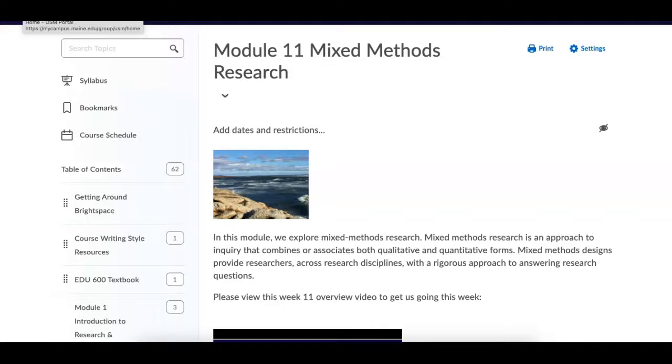We are now in week number 11, module number 11. This week we jump over the fence once again and take a look at mixed methods research, which really is a combination of quantitative and qualitative forms of research.